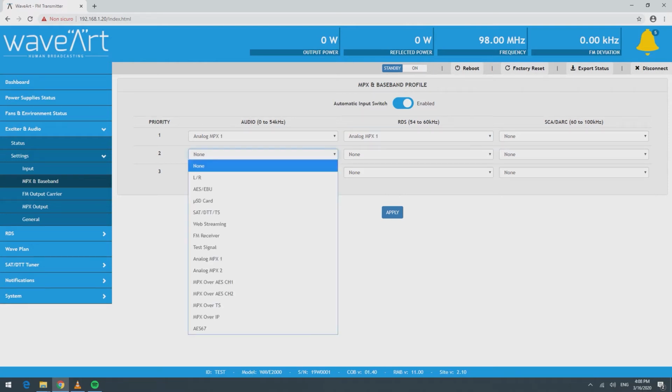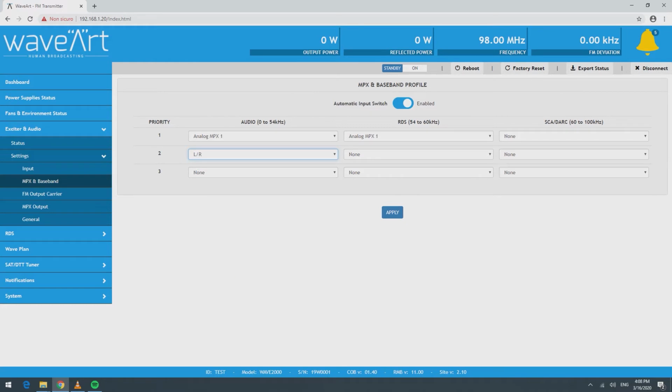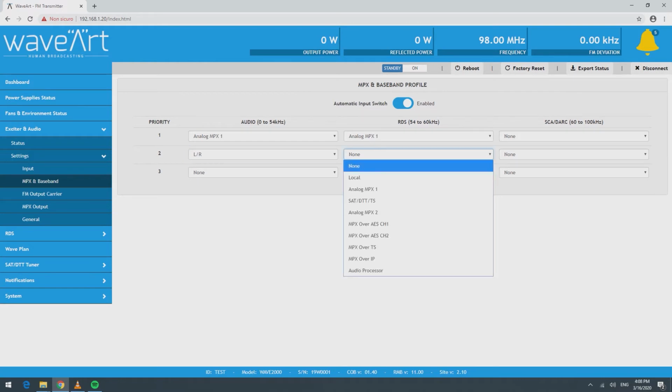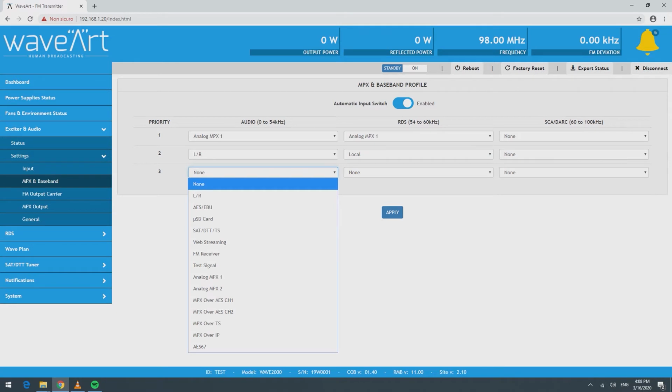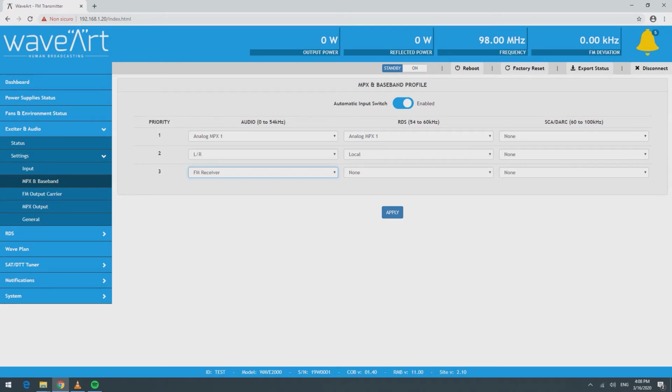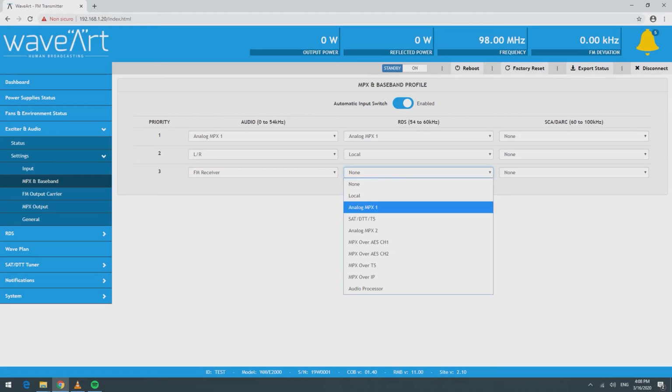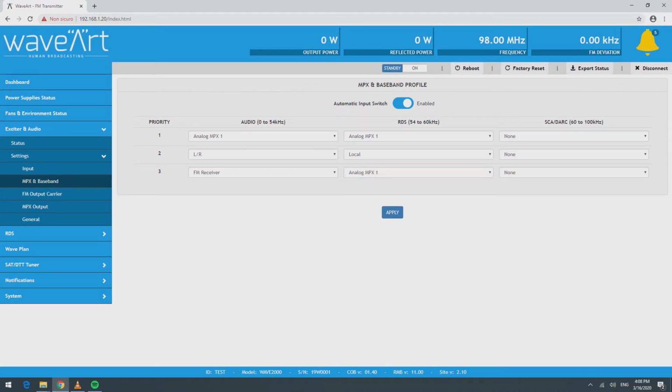As audio source of second priority and second baseband profile, we set left and right, and RDS locally generated by the modulator. As the last baseband profile, we set FM receiver as audio and analog MPX as RDS. This is possible because our modulator implements a digital filter inside to compose the baseband for any customer needs.